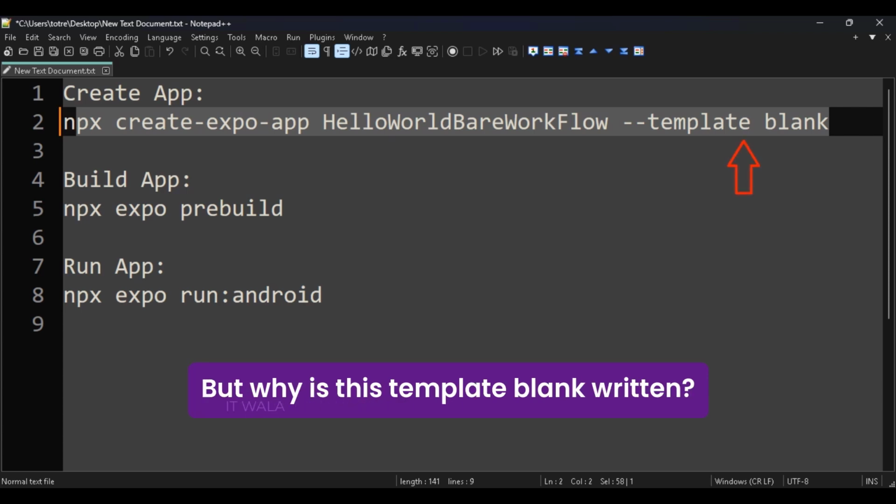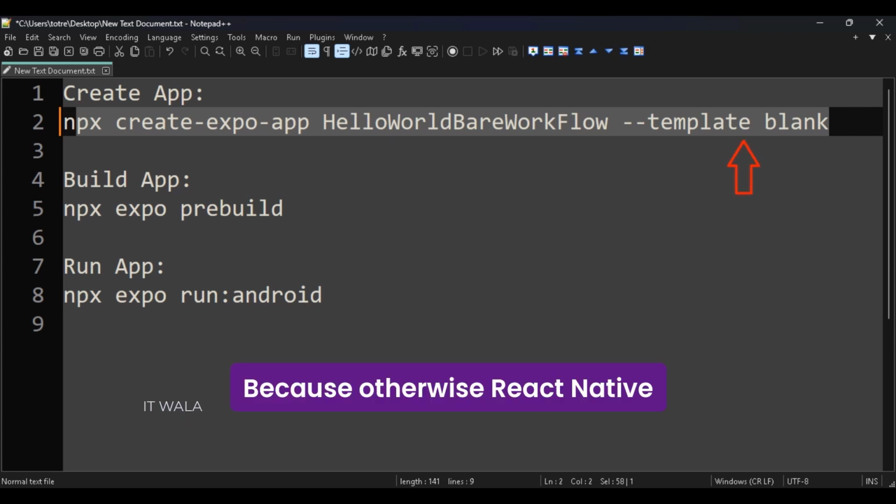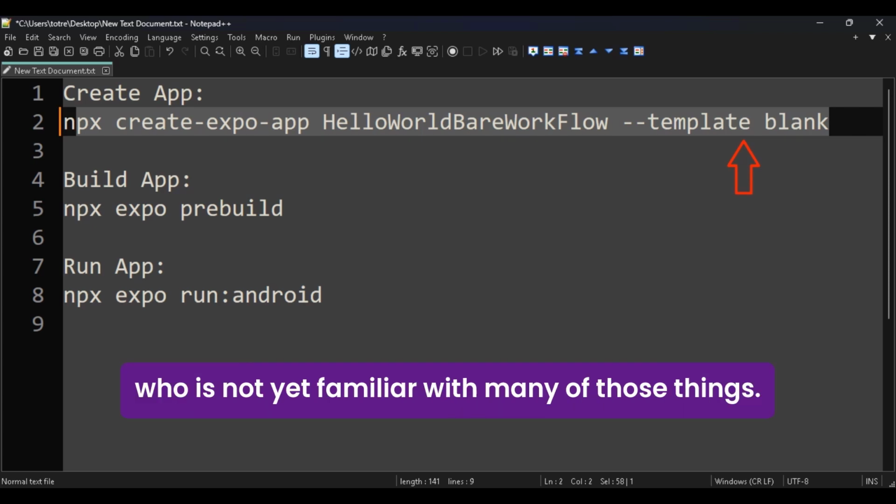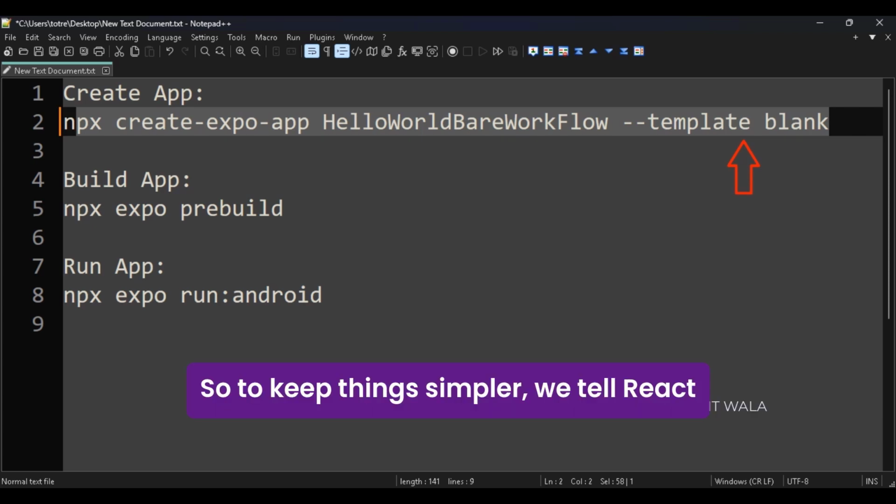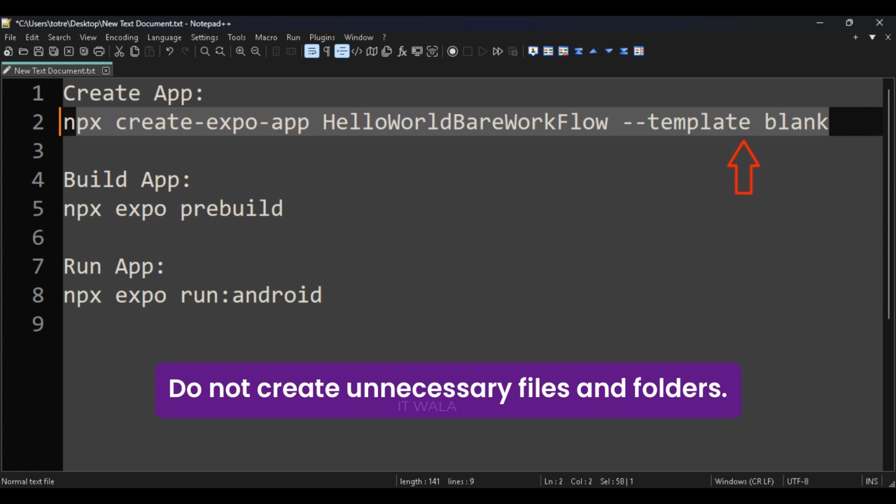But why is this template blank written? Because otherwise, React Native will give us a lot of boilerplate code, which may confuse a developer who is not yet familiar with many of those things. So, to keep things simpler, we tell React Native to keep the project as blank as possible. Do not create unnecessary files and folders.